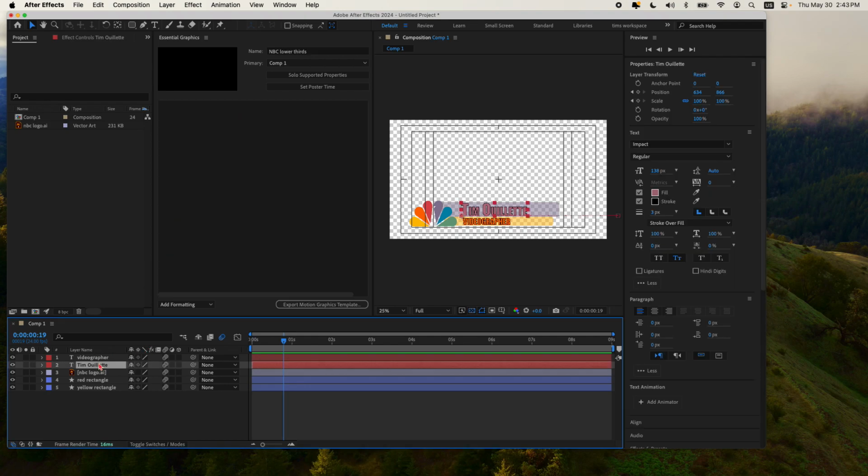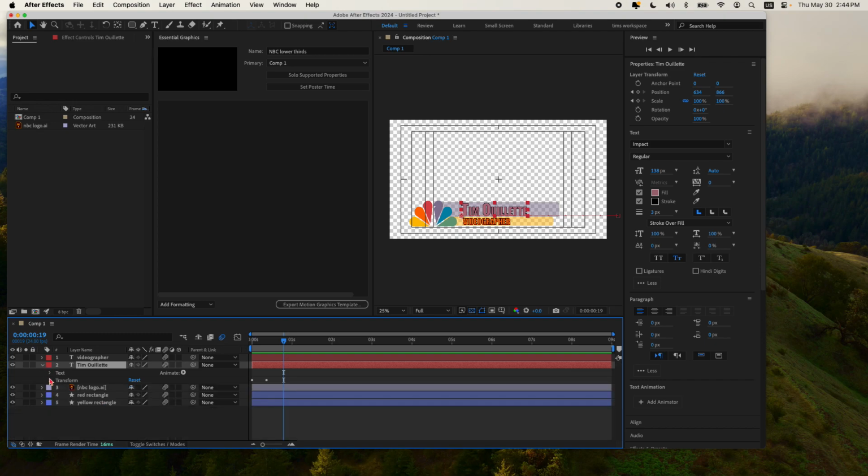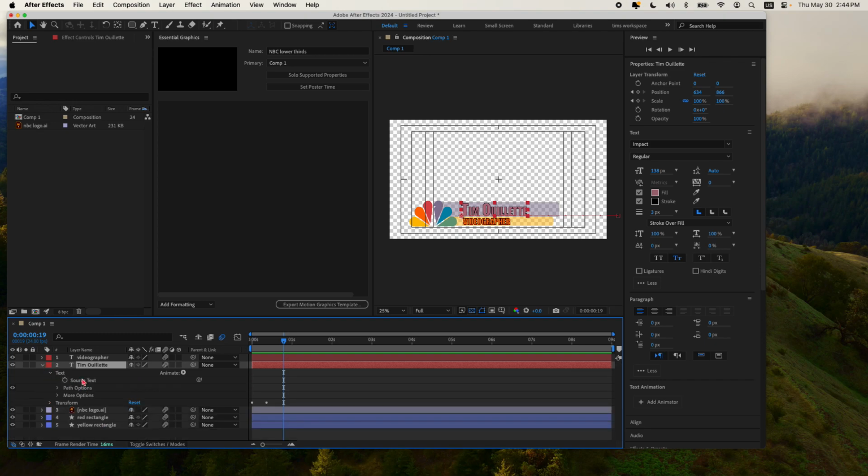Basically the idea is that anything that you want others to be able to manipulate, so for example text, position, scale, that sort of thing, that's what you would add to the essential graphics. So for example, under Tim Willett, I want to do text, so I can take my source text, add it up there.